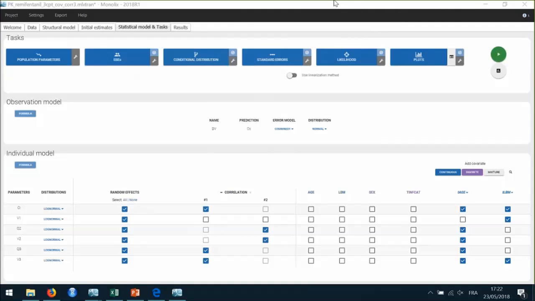The next question is about how categorical covariates can be used in the 2018 versus 2016 version. In the 2016 version, it was possible to have a categorical covariate influencing the standard deviation of the random effect. So for example, to assume that male and female have different typical population parameter values, but also different standard deviations. And this is something that is not possible anymore in the 2018 version because of technical reasons.